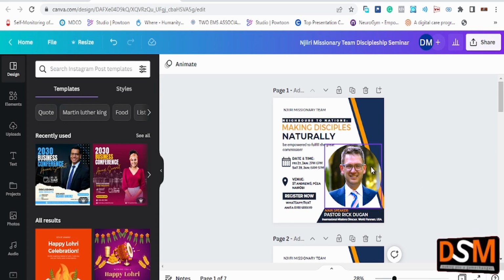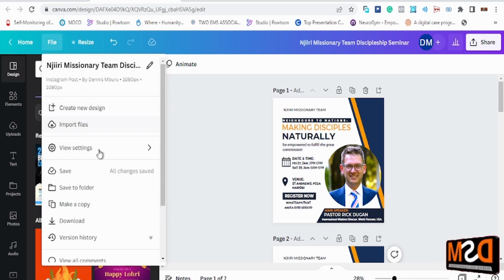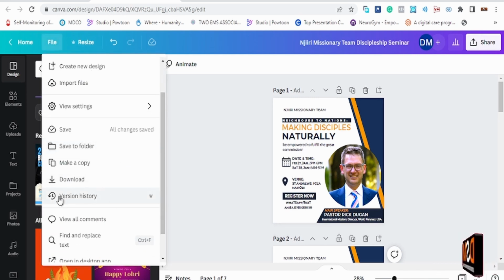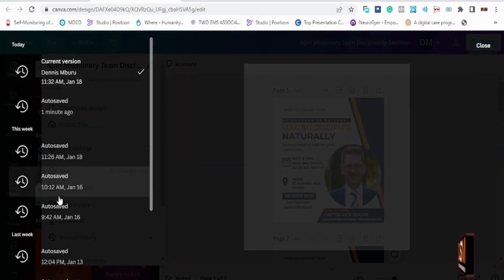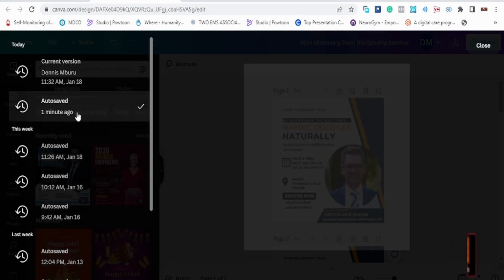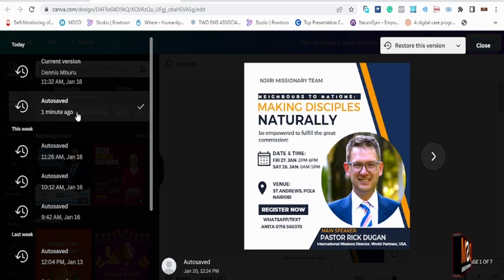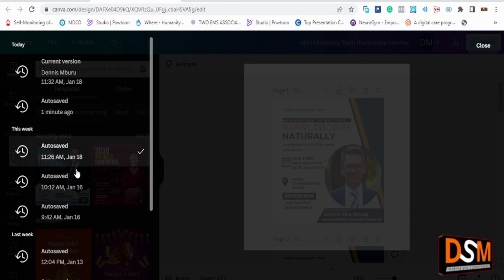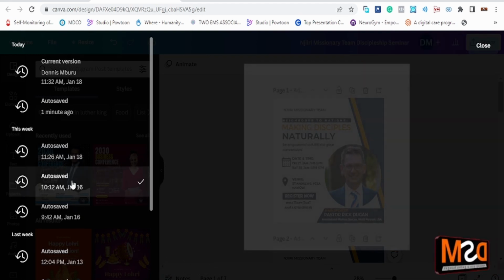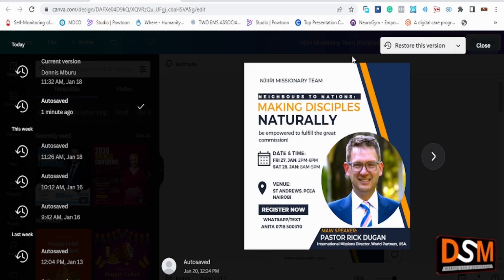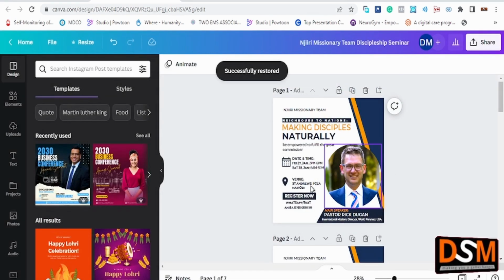The first thing you do is relax. Come to the top left corner, just next to home, there is file. Scroll down, find version history. Find the one that was autosaved a few minutes ago. All these represent versions that were done before. Then restore the version. And yeah, it has been restored.